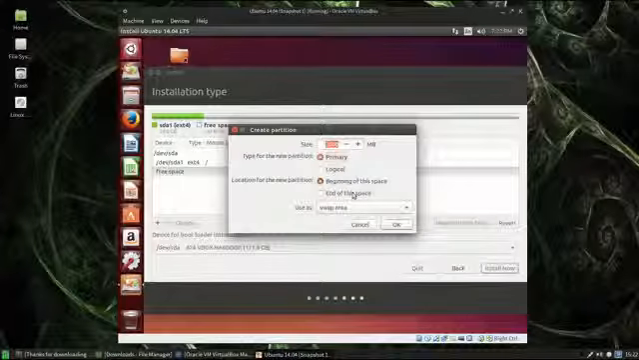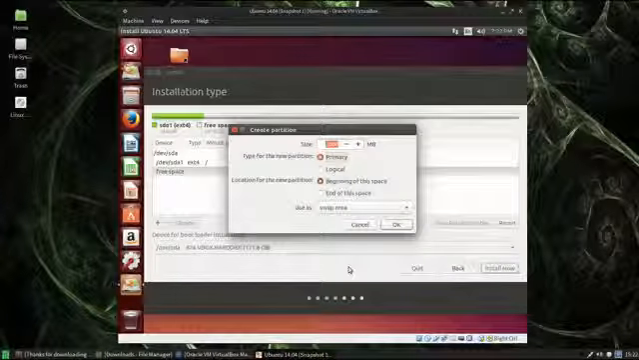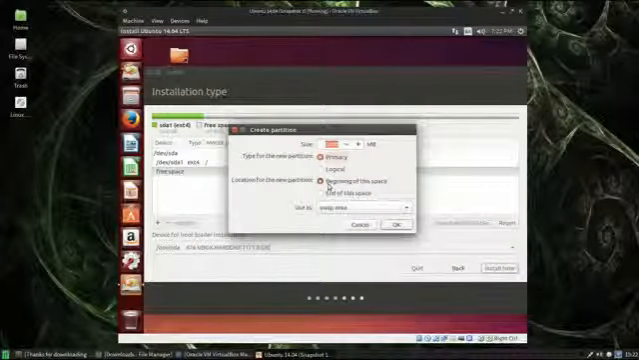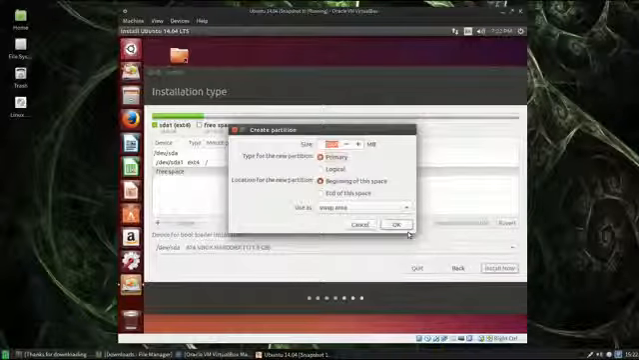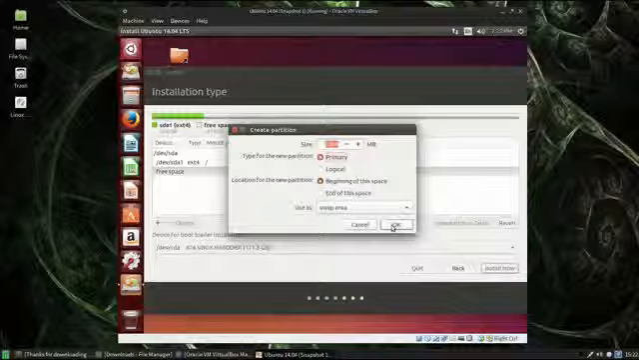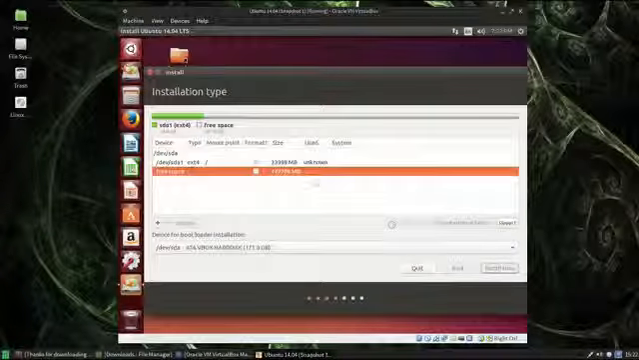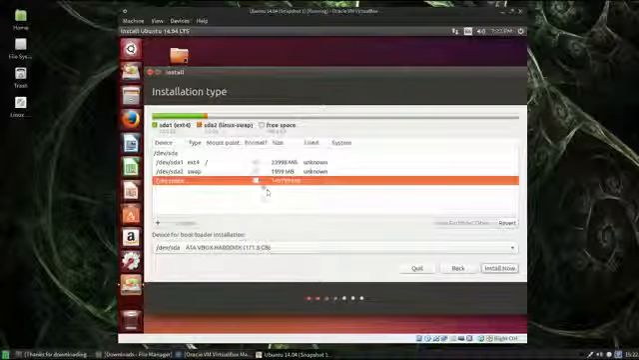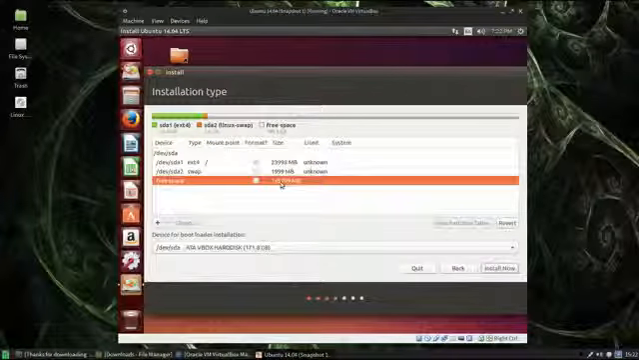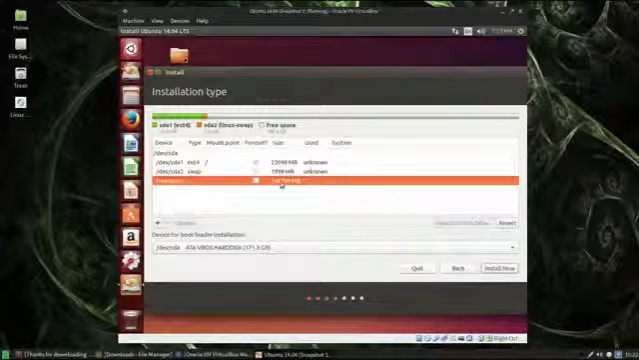You want to create this as primary, in my opinion. You can create logical, unless you're creating more than 4 partitions. I don't see a point in doing that, so I'll make it primary. That's my swap area. I'll click OK. And it's going to compute that. Now in my case, I'm left with about 145 gigabytes. And so what do we do with that?